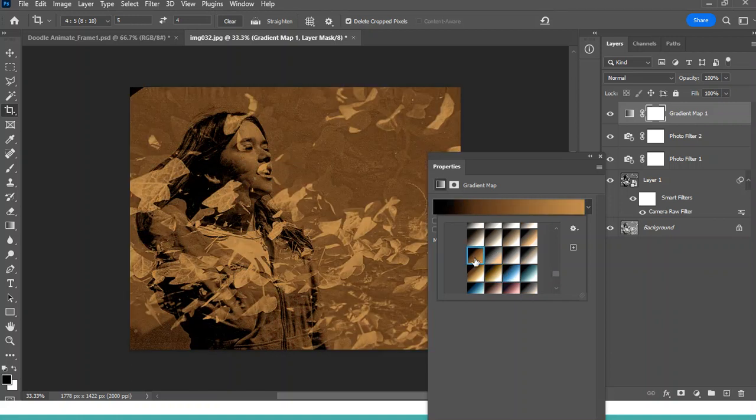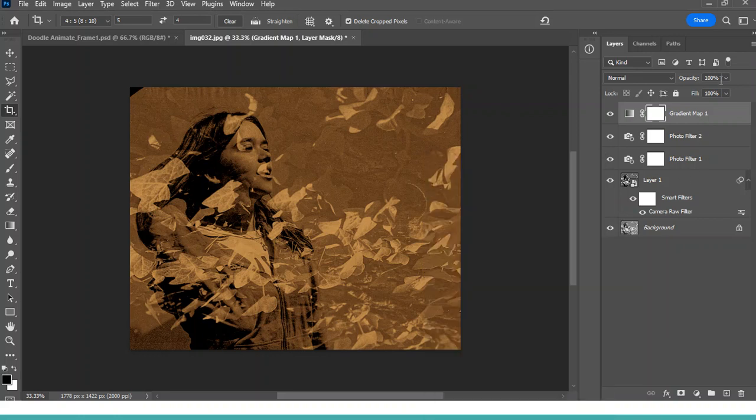And remember, if something's a little bit too much, you can always knock that layer down. So if you want a little bit of warmth, but you don't want too much, you can knock the layer down. And that's it. All right.